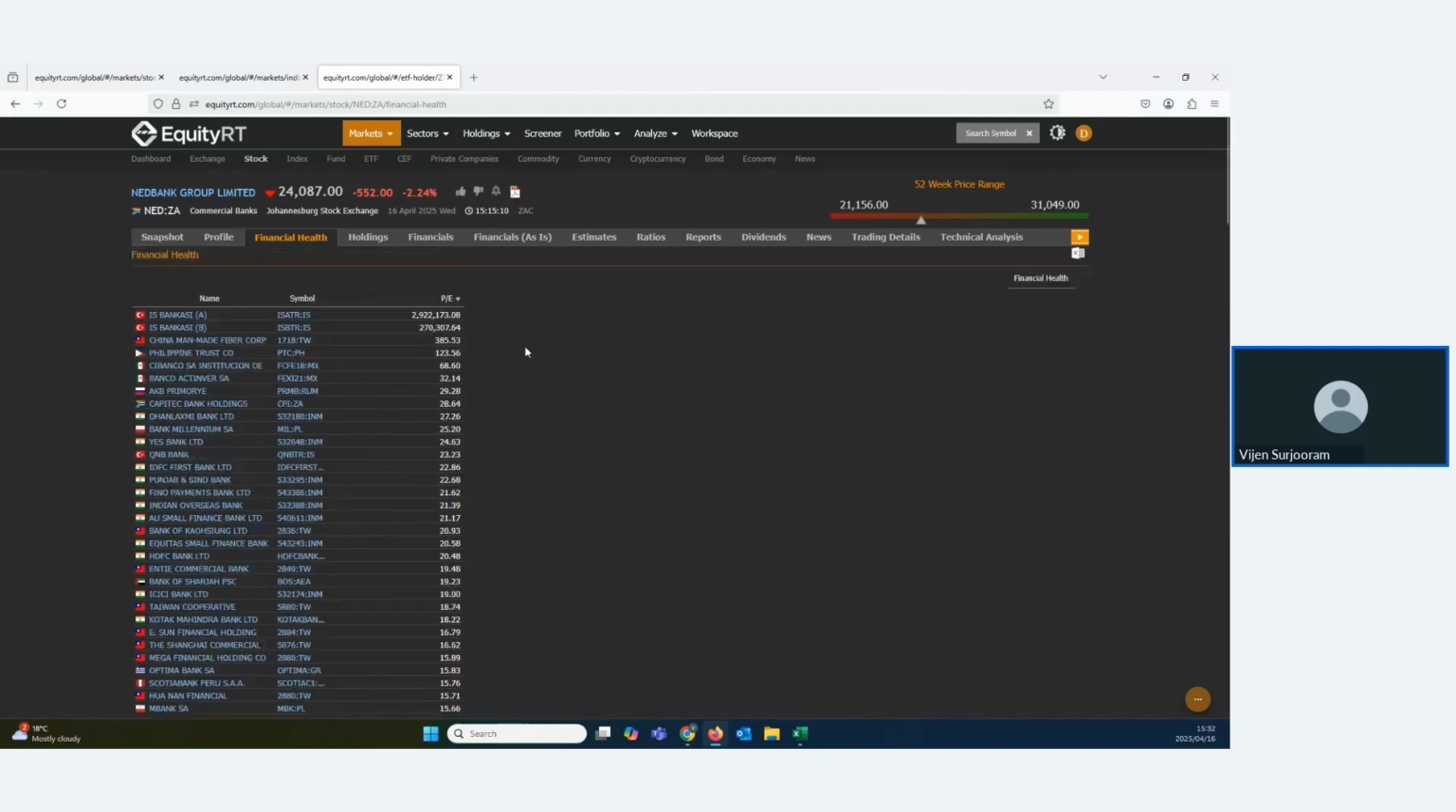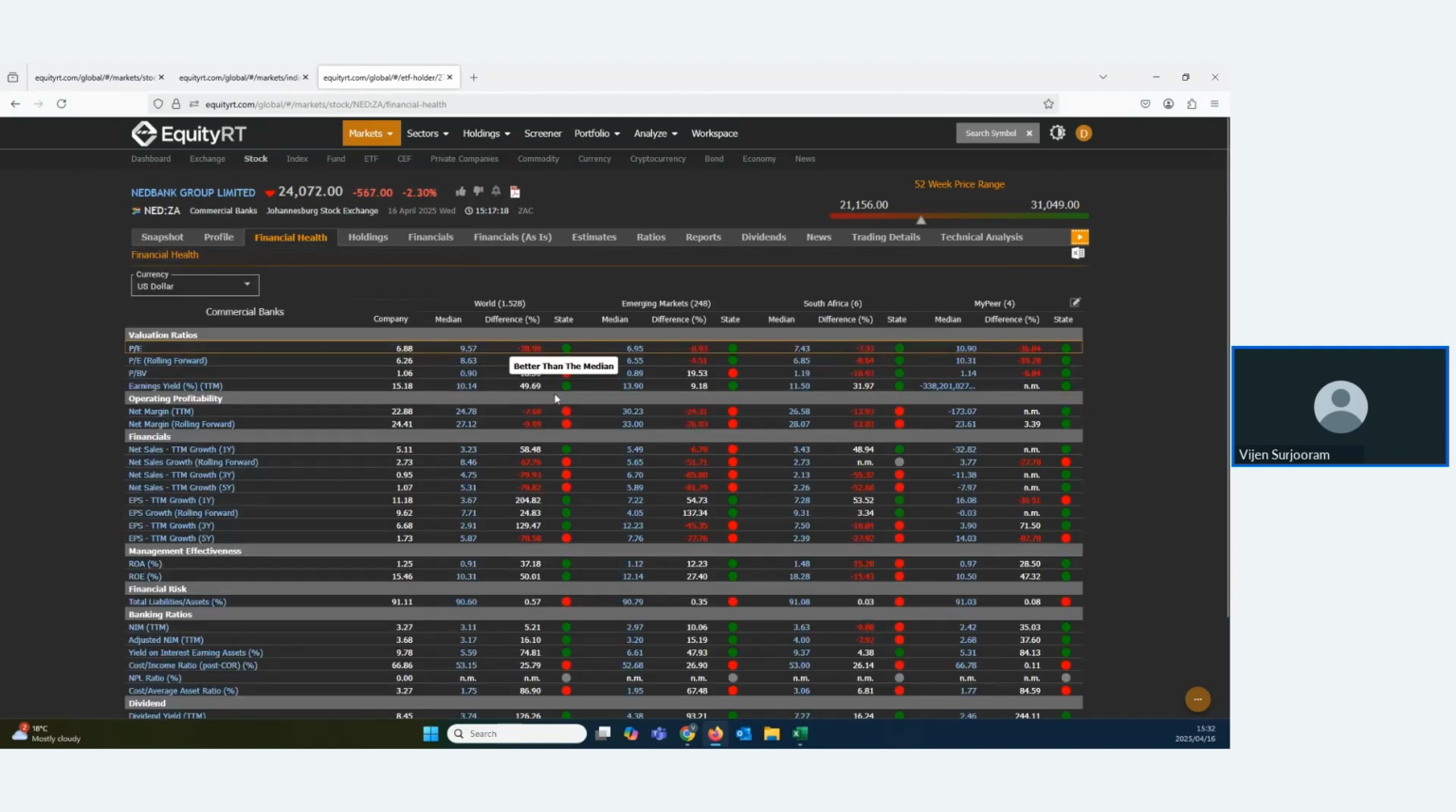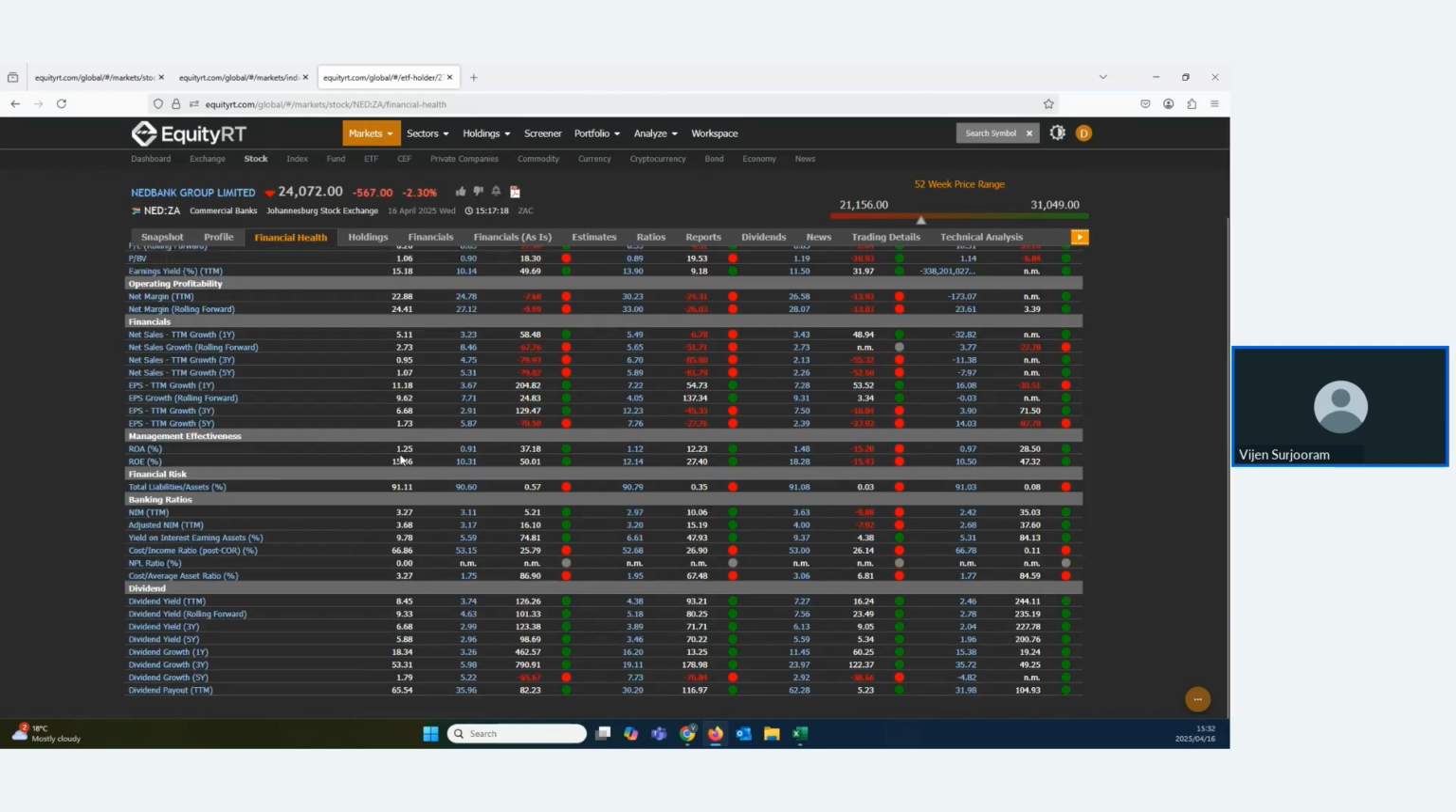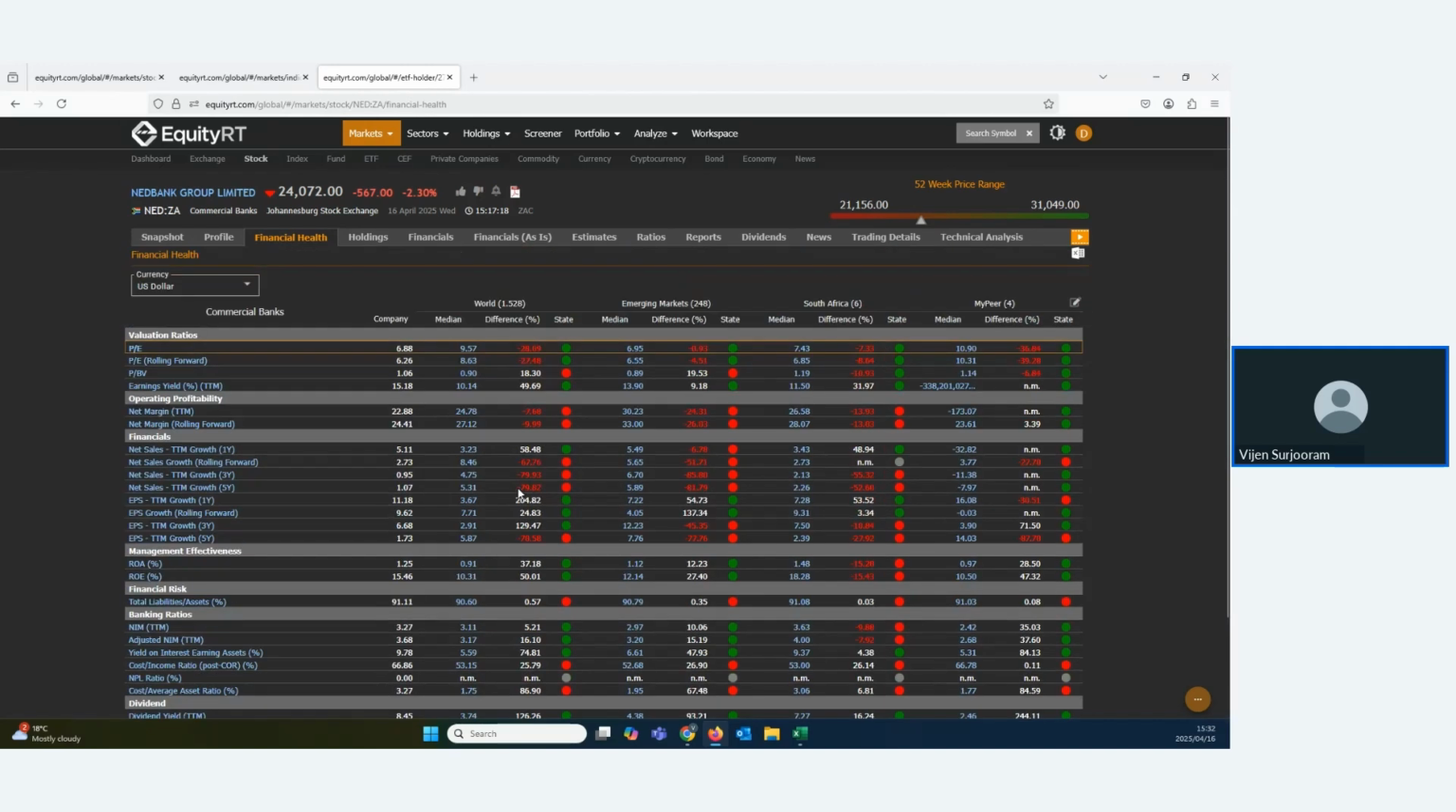So this is quite a nice page. I often look at this from an investment perspective as well, from a personal perspective, just to understand where we are benchmarked against. And it gives me a nice rounded overview of the key multiples for a specific company.